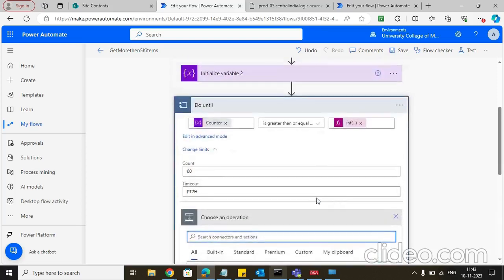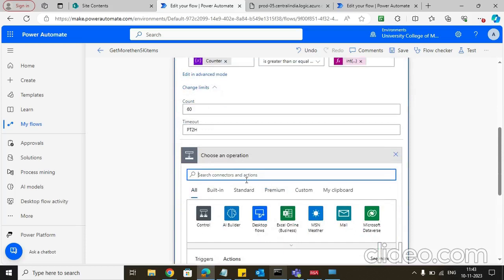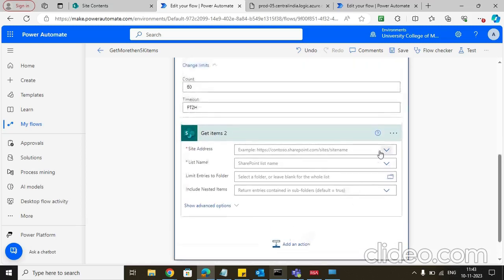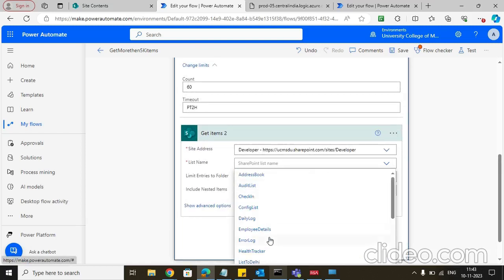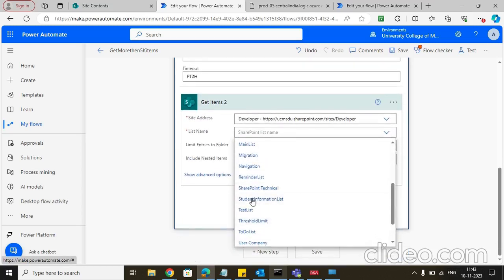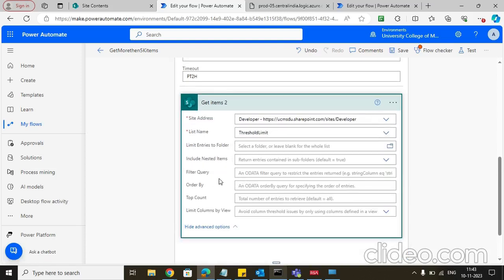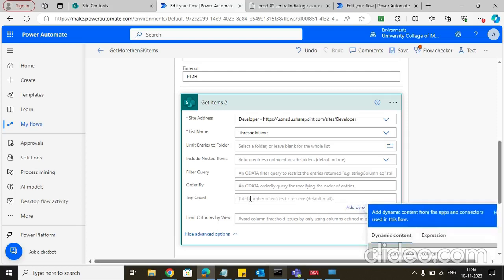Now the next call would be getting the items. So get items. So this is my list site, and this is my list threshold limit. And if I expand this, so let's say I want the top count as 2500. So top count I'm just putting as 2500. So basically I want a batch of 2500, let's say for an example, because we have only 5060 items. But yeah, top count can always be kept at the highest, 4999.